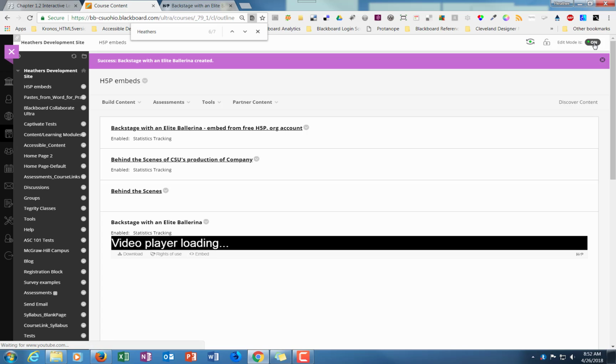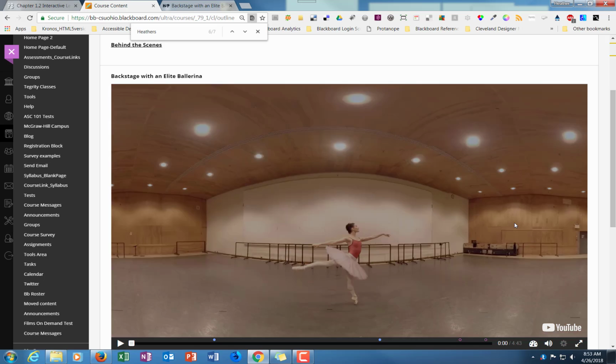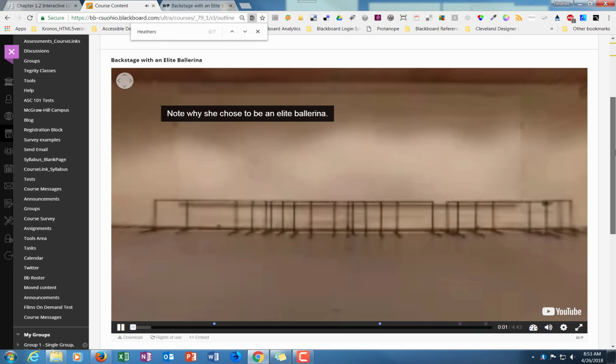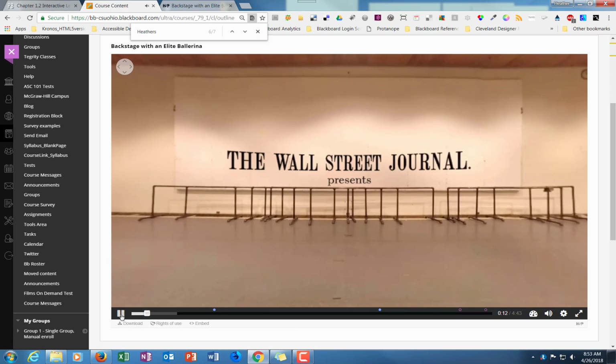Okay, so now if I turn edit mode off, you can see here is my video that plays back. Okay, so everywhere on this timeline where you see a blue dot, that's where there's a link to a website that tells you more information about what they're talking about in the video at that point. The purple circles are questions to test the user's attention. So let me just test them out here.